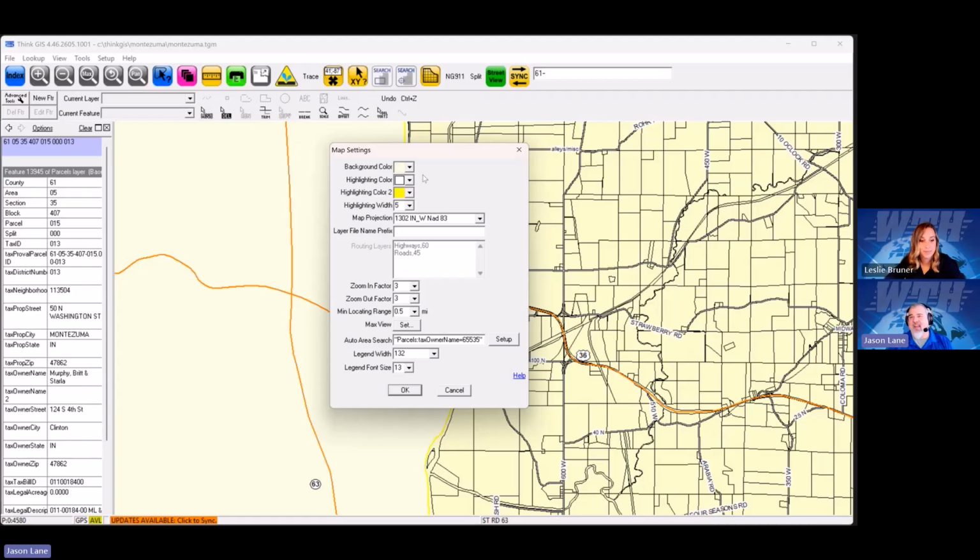It really is personal preference. I've seen some people use their background color as white. That might be a little too bright for me, and if I was looking at it all day, I might get a headache. But it is complete personal preference as to what you like. And again, any questions on that at any time, let me know.